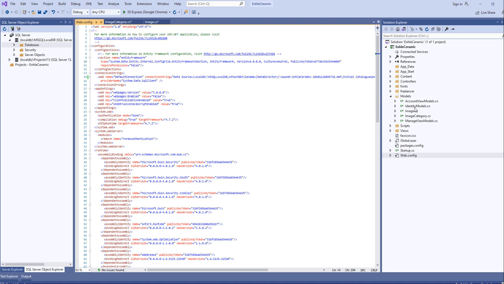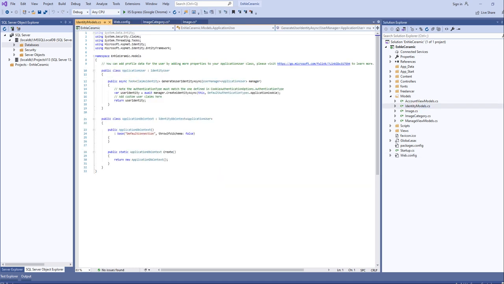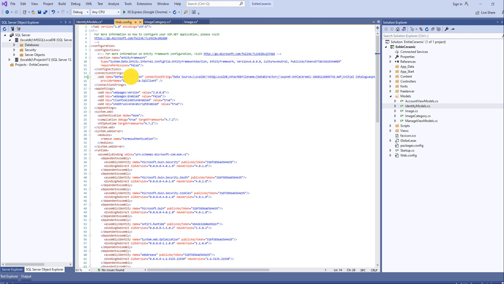And here we also need to connect to the database in a way, right? So under the identity models, I will use the default connection here. Right before or after the application DB context, you can see that the default connection must be exactly the same as this one.